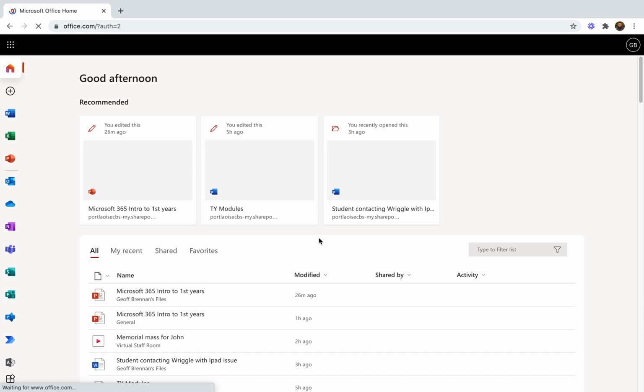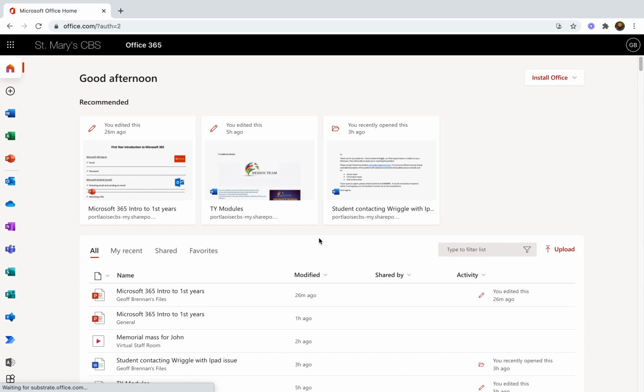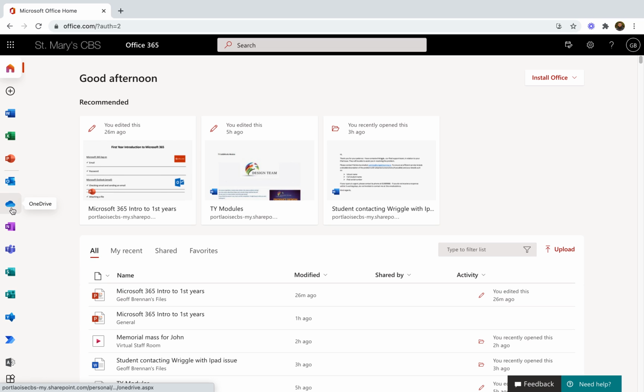On the left hand side, you can see all of our apps. The three we're going to focus on, firstly, is our Microsoft Teams, which is represented by this purple icon. Next, we will focus on our OneDrive, which is the small blue cloud. And lastly, the blue envelope, which is our Outlook, which is our school email. If you're working off a device, such as a phone or an iPad, you will need to download these apps and then sign in. As we're working off a laptop, we can simply use our browser or our internet.